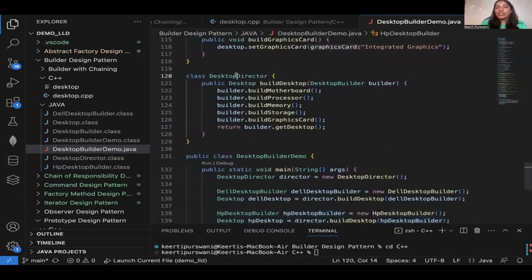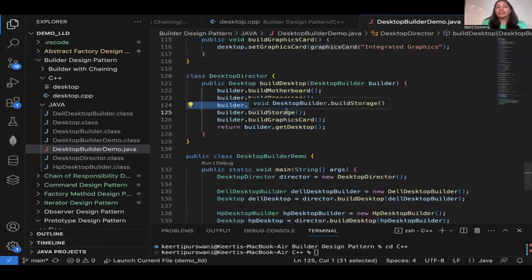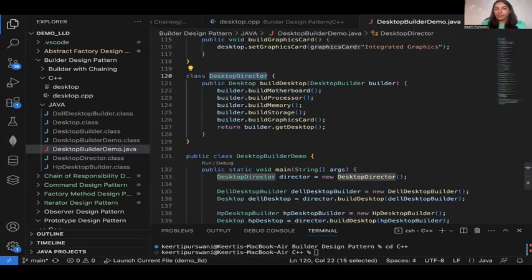Yes. And what is that director doing? It is directing the building, right? How are we directing? Because it is actually calling that, okay, first you do this, then you do this, then you do this. So tomorrow, if my process has to be changed, if I want to build my memory first and probably build motherboard later, where will I have to change? I will have to change only in the director.